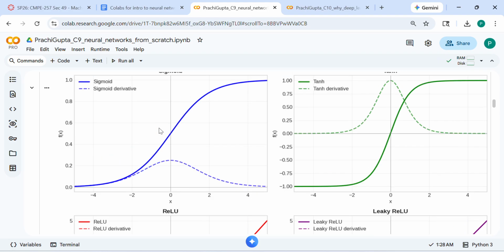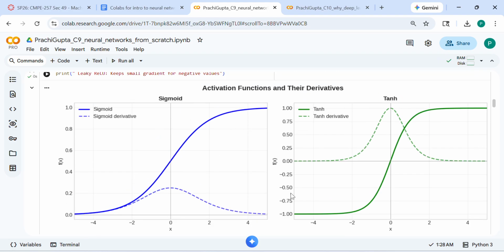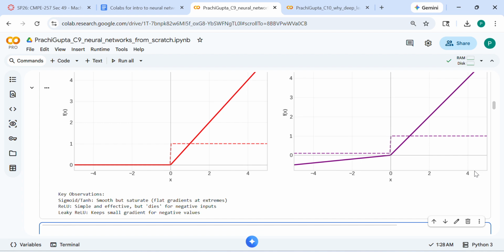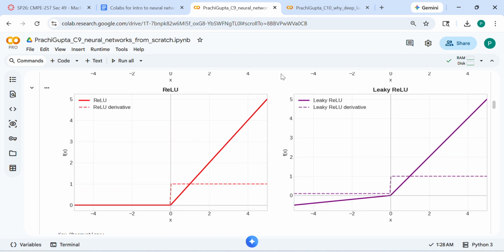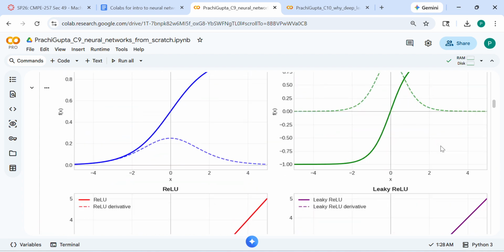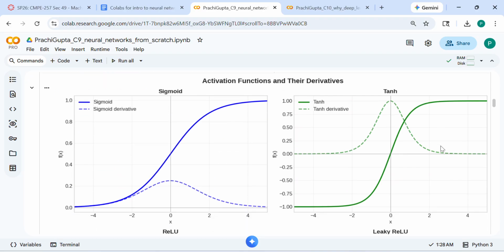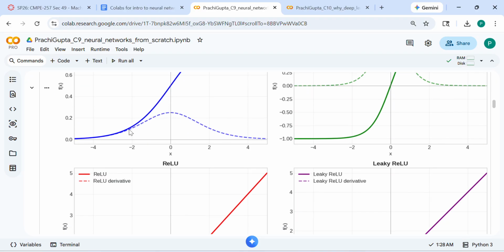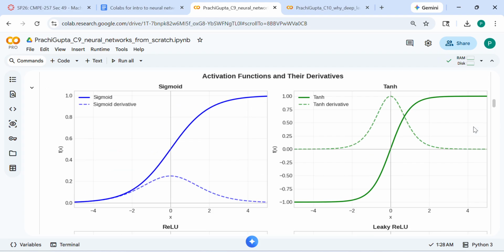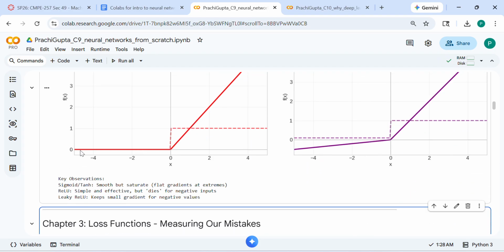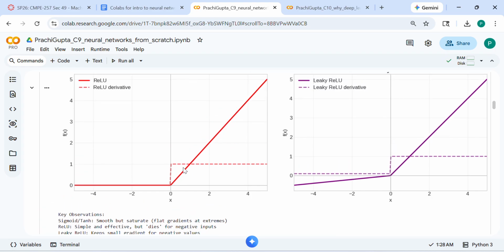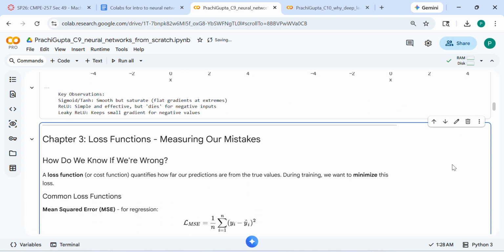If you see, this is the sigmoid, this is the tanh, this is the ReLU, and this is the leaky ReLU. For sigmoid we have seen its range, and then this is the tanh. For ReLU, as we know, the derivative will be either 0 or 1. The dotted line shows the derivative, where the value will only be either 0 or 1. Similarly with leaky ReLU, it's the same.